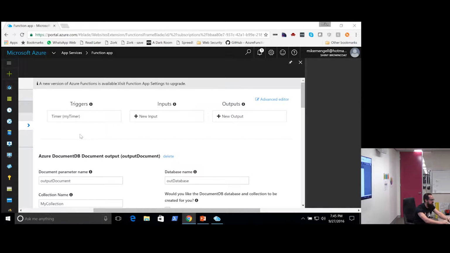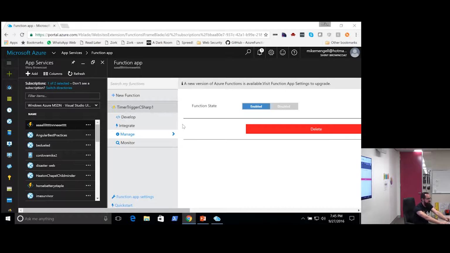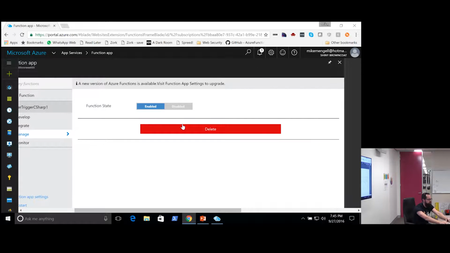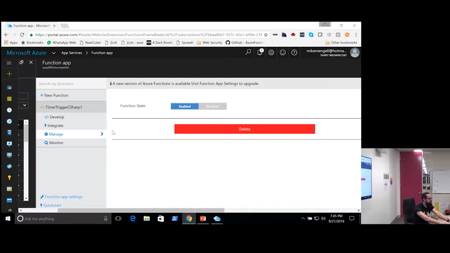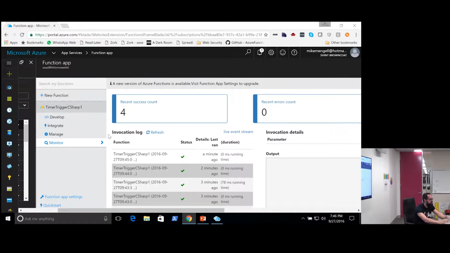Another thing to show is manage. Super important. We've got delete and enabled. So my tip to you is just disable it straight away. Other than that, you've got monitor, which gives you really base information. This is just going to tell me how many times this thing has run. It's run 4 times since I started it, so I'm being charged for that. So I'm going to kill this.